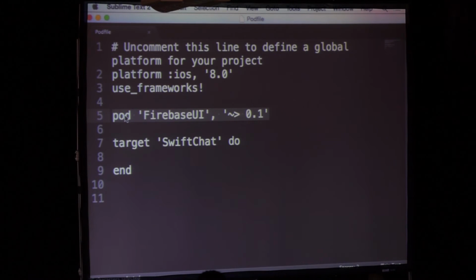You add a number of pods to include various pieces of functionality. We're adding one called Firebase UI, and using the squiggly arrow to say we want anything that's in 0.1, and we want the highest one of that. You could also explicitly say equals 0.1.2, but this is the less breaky way of doing it.